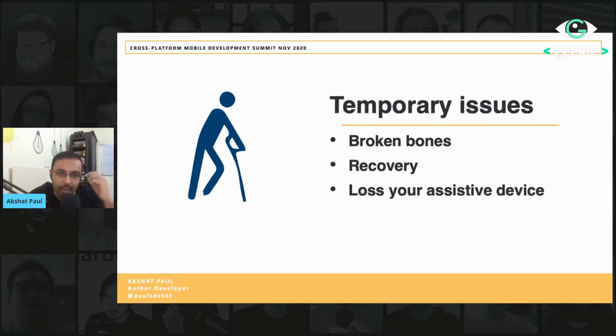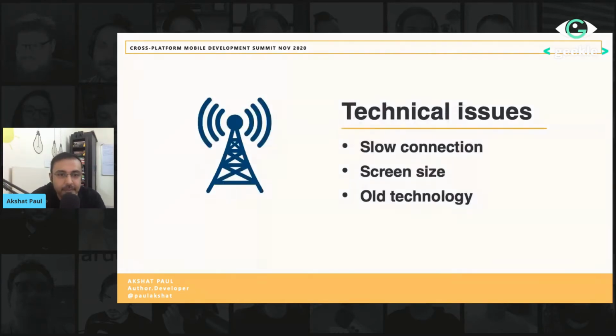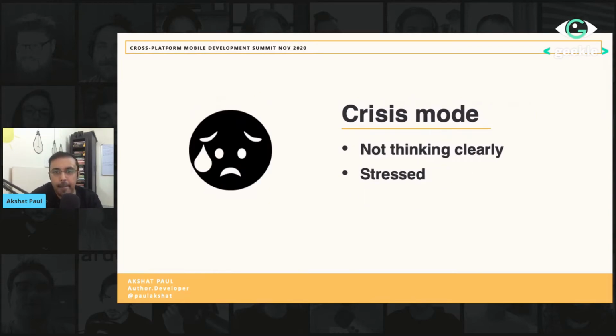And what if I don't have those specs? It's broken. What would I do? We'll know how we can solve that later on. Technical issues, if there is a slow connection, smaller or larger form factor screen size, old technology, specifically in the world of mobile apps and cell phones, the technology keeps changing and updating very quickly. So does your app support all these old technologies with backward and upward compatibility or not?